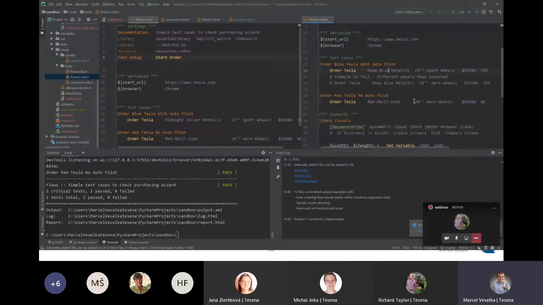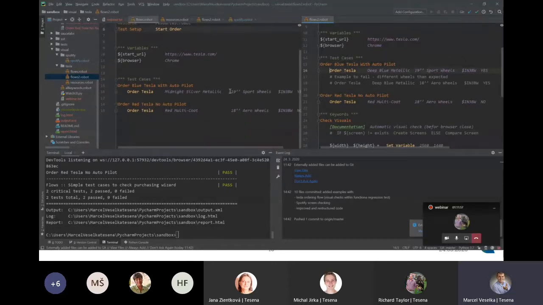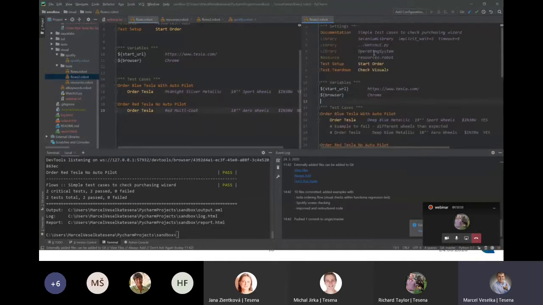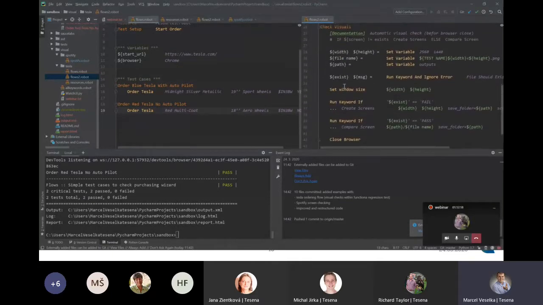You might see the test cases are not touched at all. If I compare now the test cases, order blue Tesla with autopilot, then I have my keyword Tesla, then there is a color. Sorry, I changed the color for this kind of demo, but the rest is the same. And same is here. The only thing I need to do is implementing this visual check. This visual check is, I don't know, 10 lines of code. So if you have 1,000 test cases, you would need to implement these 10 lines of code, and you extend your functional tests with visual checks.